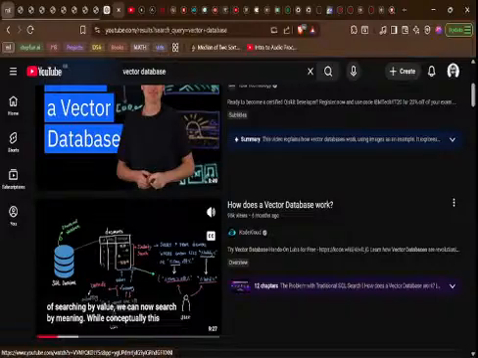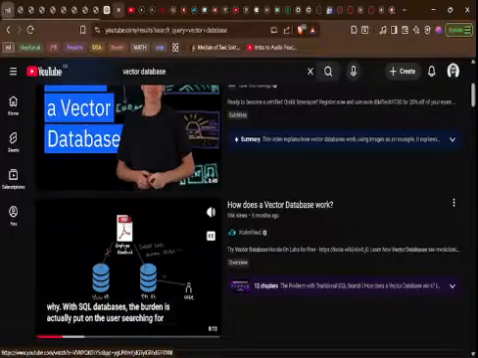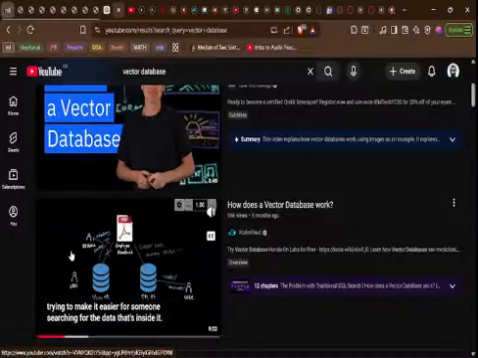While conceptually this might seem a little bit straightforward, there's a bit of an overhead in setting this up. And you might be asking, well, can we just throw the employee handbook document into the database like we would in a SQL database? Not quite, and here's why. With SQL databases, the burden is actually put on the user searching for the data that's stored in the structured database, but with vector databases, the burden is put on you who is actually setting up the database, since you are trying to make it easier for someone searching for the data that's inside it.